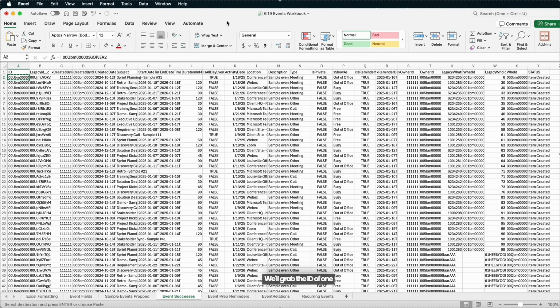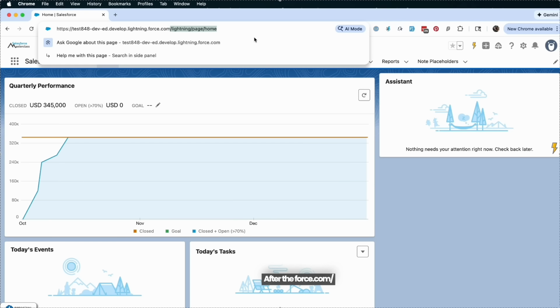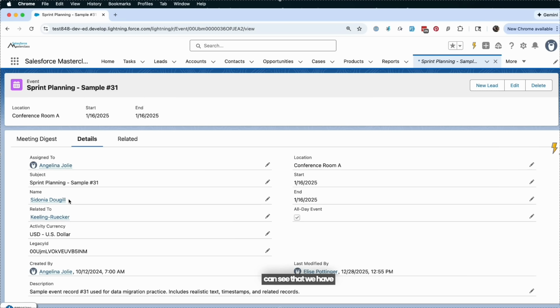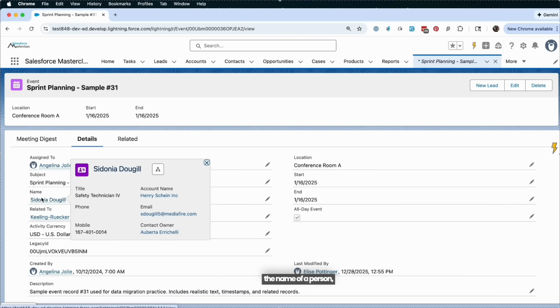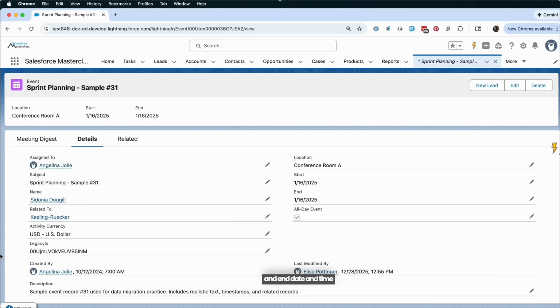We'll grab the ID of one of the inserted events and navigate into Salesforce. After the force.com/, we'll paste the ID of the event record that we're going to look at, and we can see that we have the name of a person, an account record, and the related to, and we'll confirm that the start date time and end date and time all make sense based on our spreadsheet.